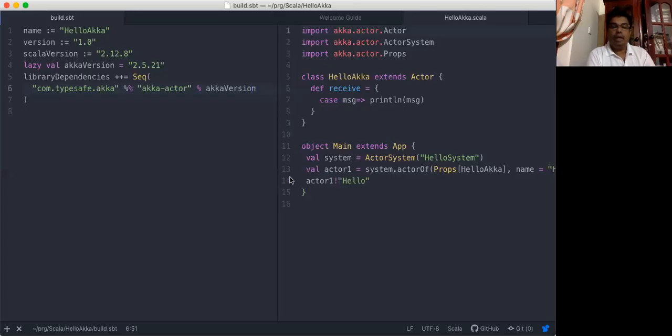Okay, I'll show you some demo on actor systems. For that, I use Atom Editor to show the code. Plus, I use SBT, Simple Build Tool, to build the Scala applications. So first of all, you have to install SBT and write the SBT configuration file.